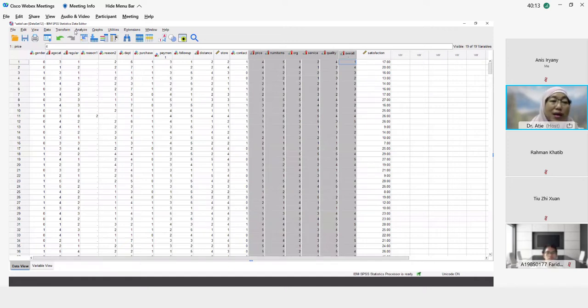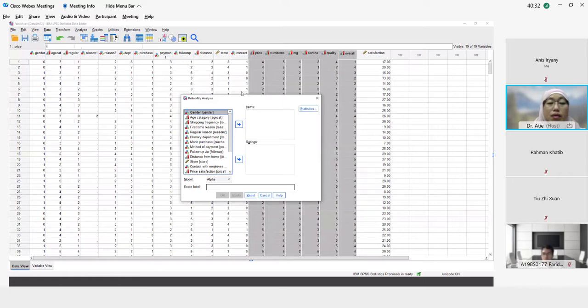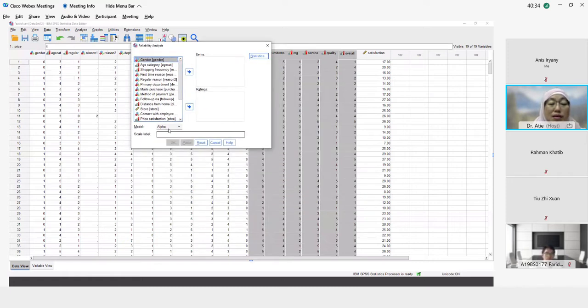So, and then go to Analyze, and then I go to Scale. Can you see Scale here? Okay, if I go too fast, just let me know, okay? And then go to Reliability Analysis, right? So click that one. And then you can see by default it is already Alpha.